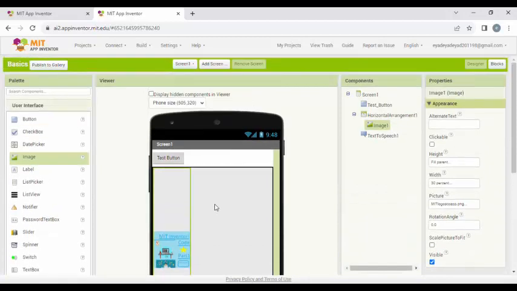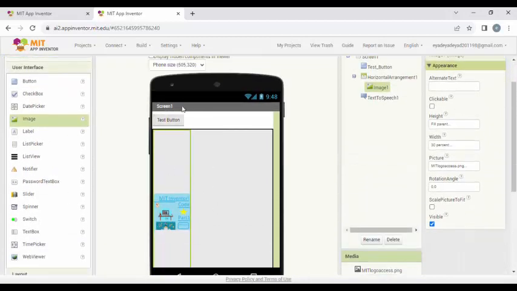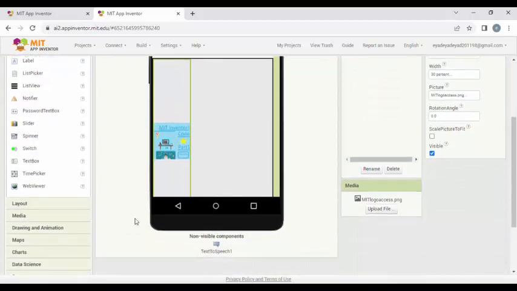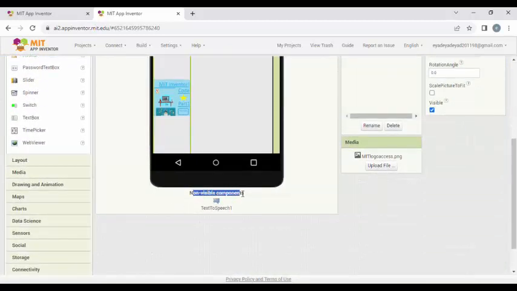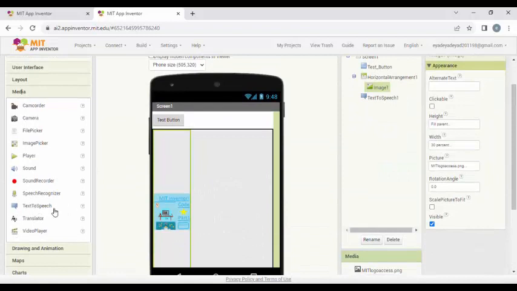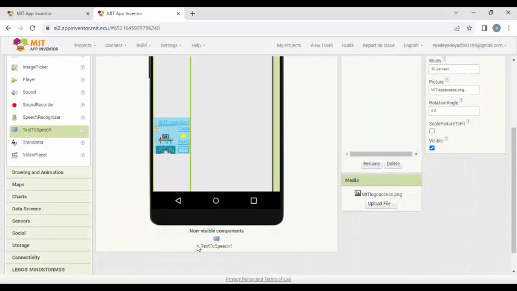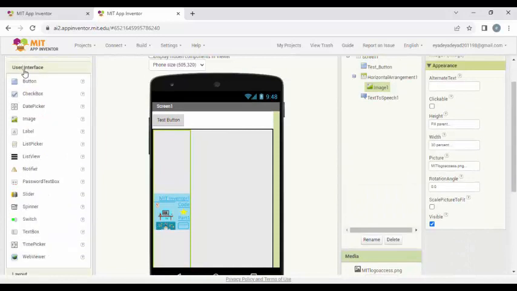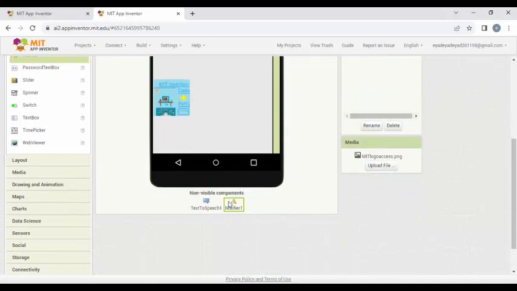Anyways, now what we are going to do is go down here to our non-visible components. If you've not done the last tutorial, you should go to media and text-to-speech. You want to drag that onto there. But if you've done our last tutorial, then this text-to-speech icon should show up. Now we're going to go to our user interface and go to notifier. Drag it down there. And as you can see, it's also a non-visible component.